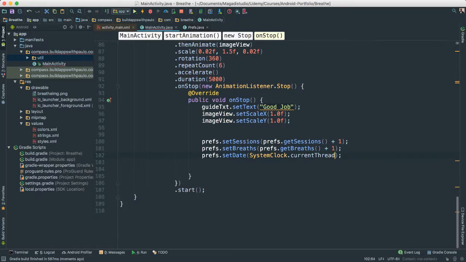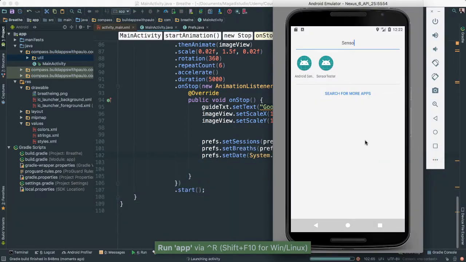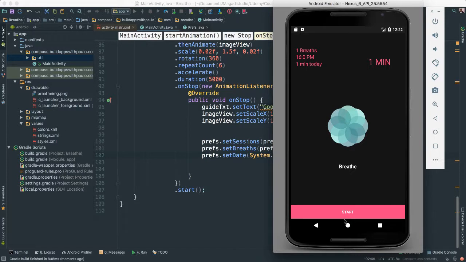Let's perhaps just call system.millis. Maybe that will help us better here. Current millis. Let's try this, give it a run. Let's give it a run and see.